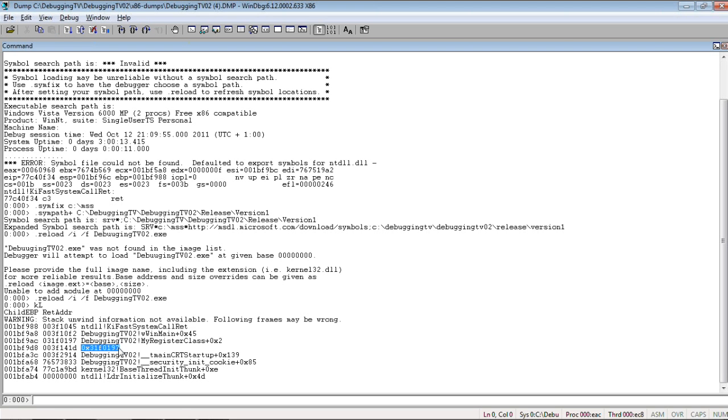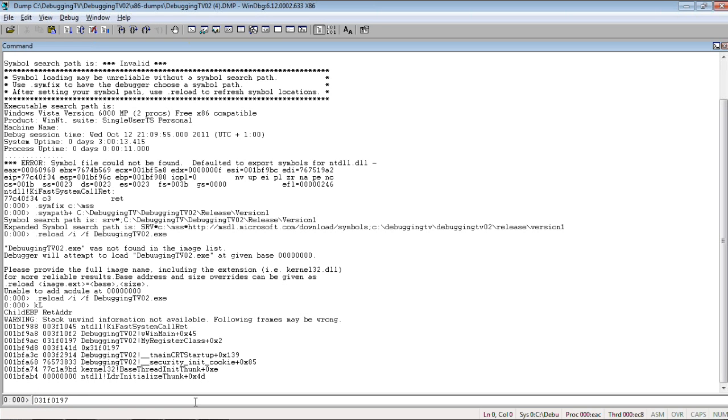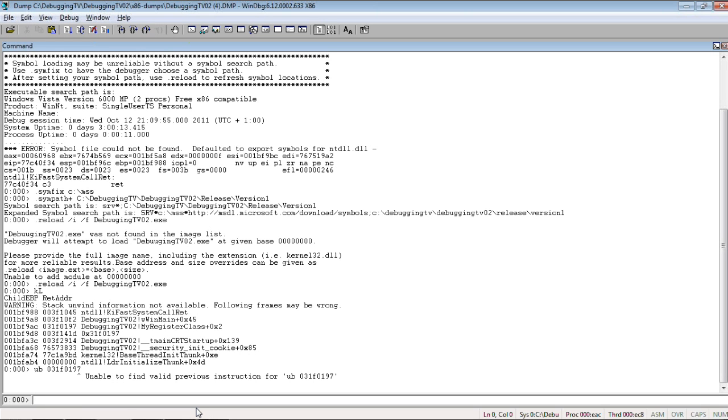For example, we see some strange stack trace frames, when we try, for example, to disassemble the return address, we see it points to inaccessible memory. So surely the stack trace is not quite right here.